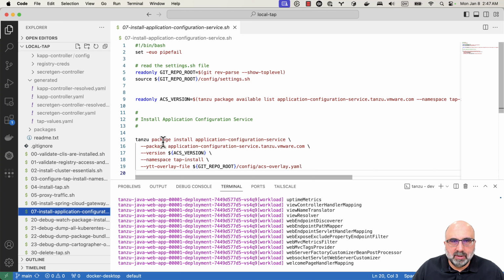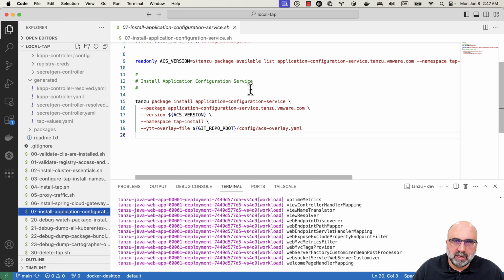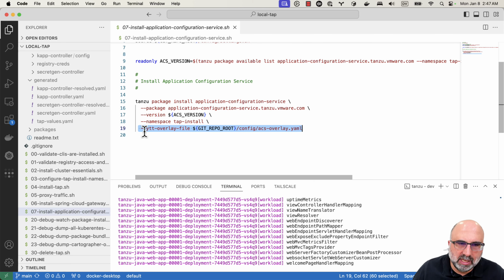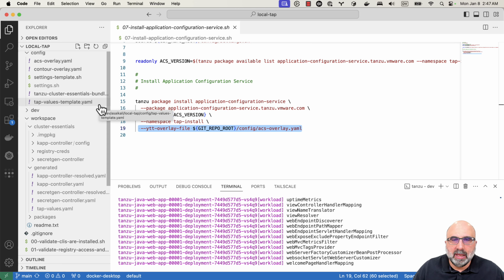The next thing I do is install the application configuration service. It's very similar to what you saw for Spring Cloud Gateway. First, we figure out its version, then we install it. However, there's one extra argument here, which is that YTT overlay file. One of the things that the application configuration service does is it needs to connect to the API server, and it needs to get certain information from it.